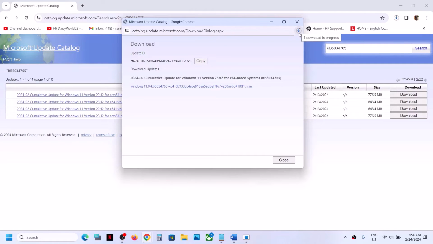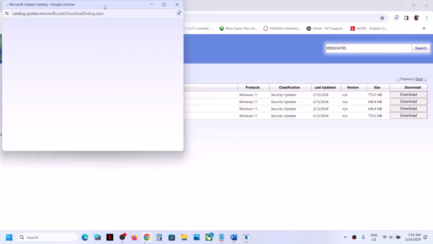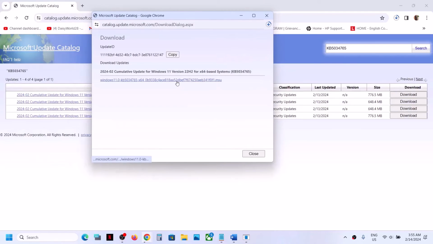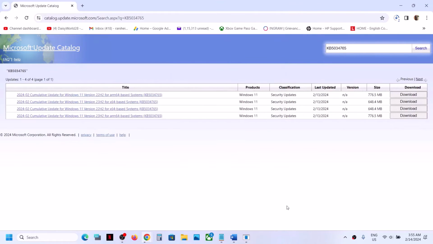So you can download it manually, and then for 22H2 x64 based system you can click on download over here and then click on the blue hyperlink, and once the download is complete you can run these exe files. So once the download is complete you can click on it and you can install this update manually, and once that is done restart your computer and you should be able to install these updates manually on your Windows 11 computer.